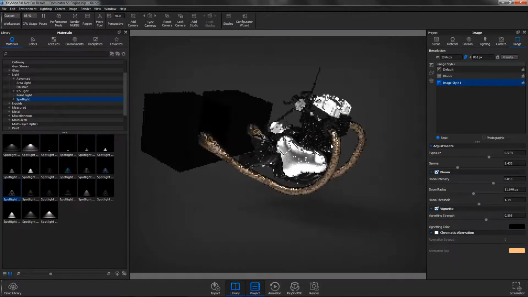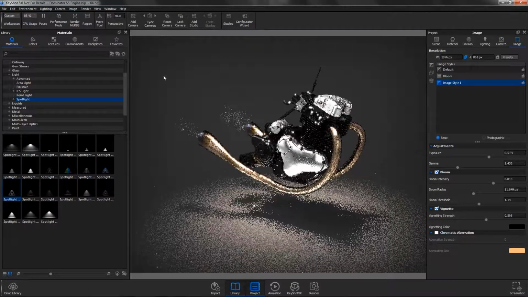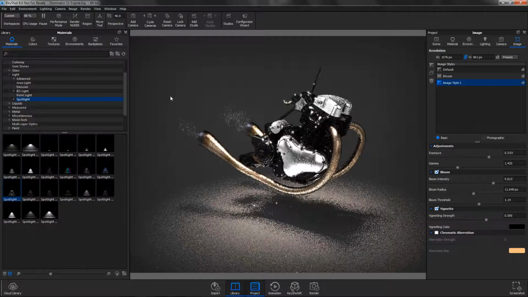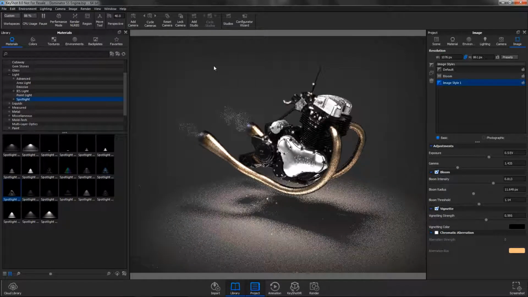Okay, so we're going to move on to the next model. Let's have a look at some of the geometry shaders, which Luxion have added into KeyShot 8.